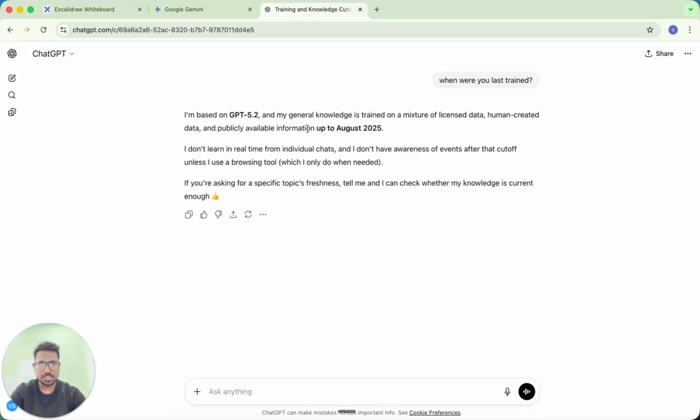As you can see, ChatGPT is saying that its current model is 5.2, which was based on training done in August 2025. So once again, this training data is old, and whatever responses it is giving, that information is coming from somewhere around late 2025 in both cases.